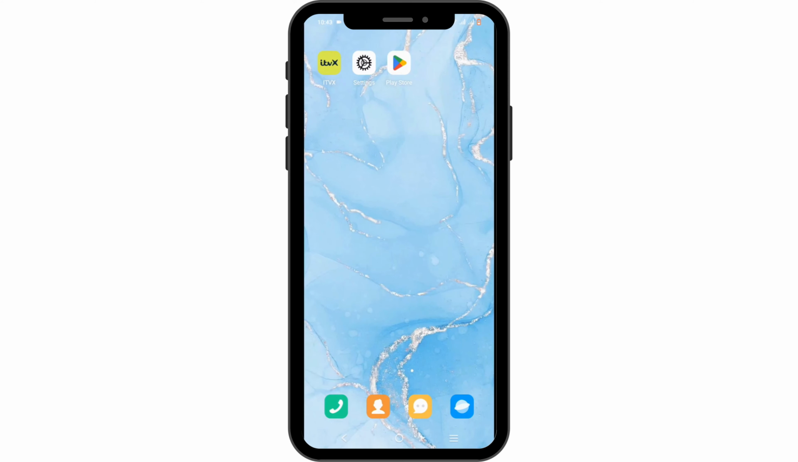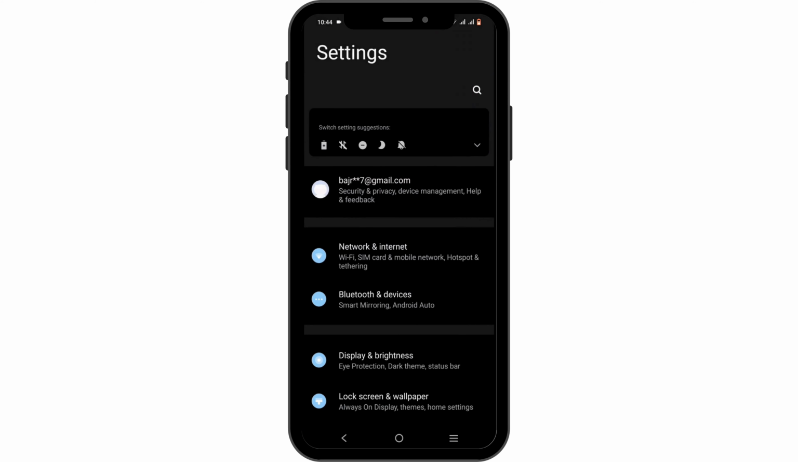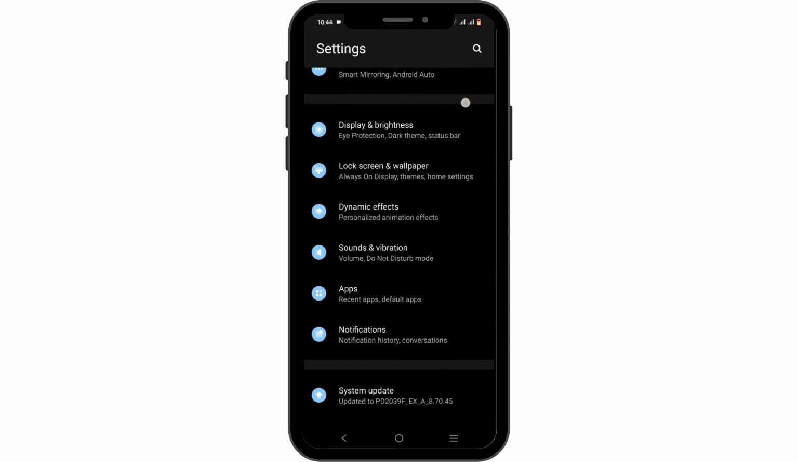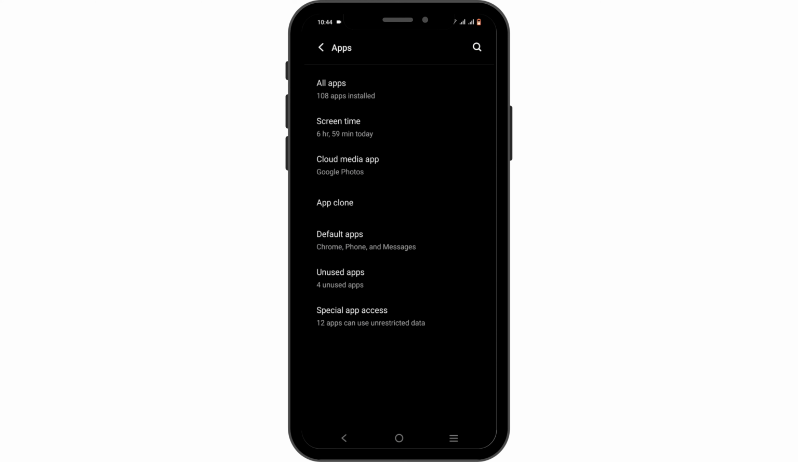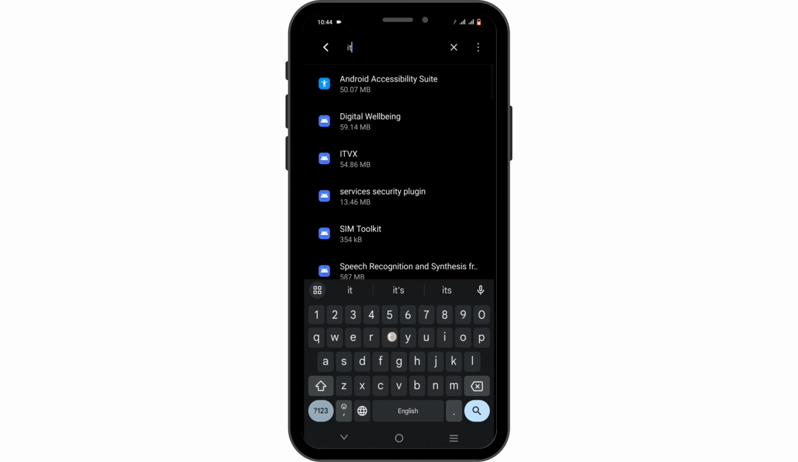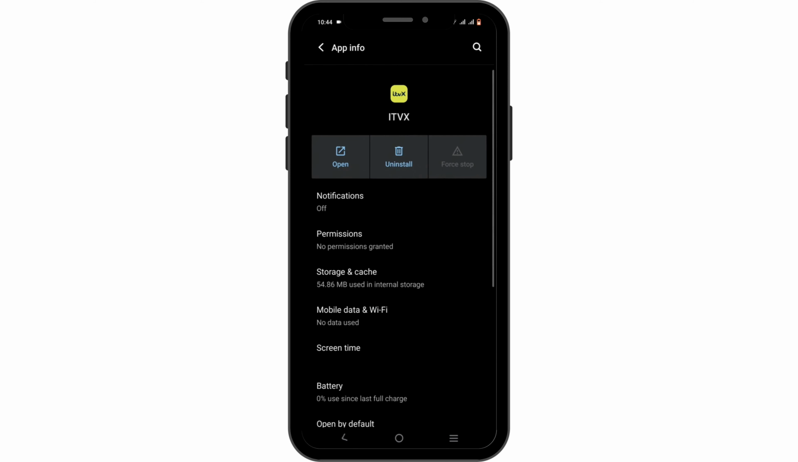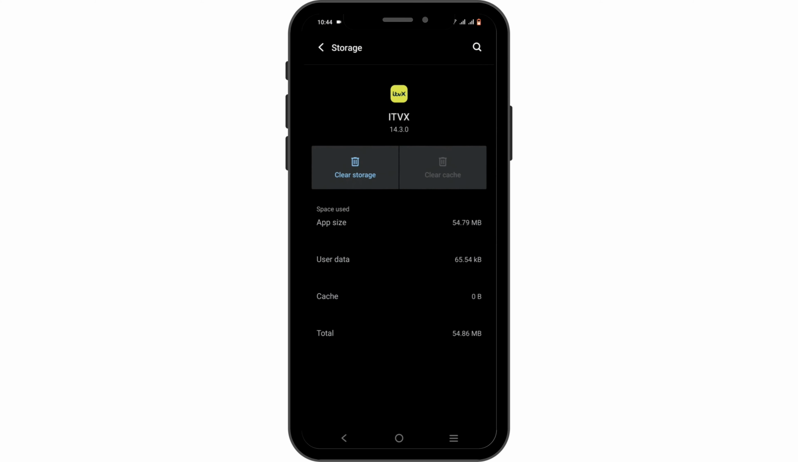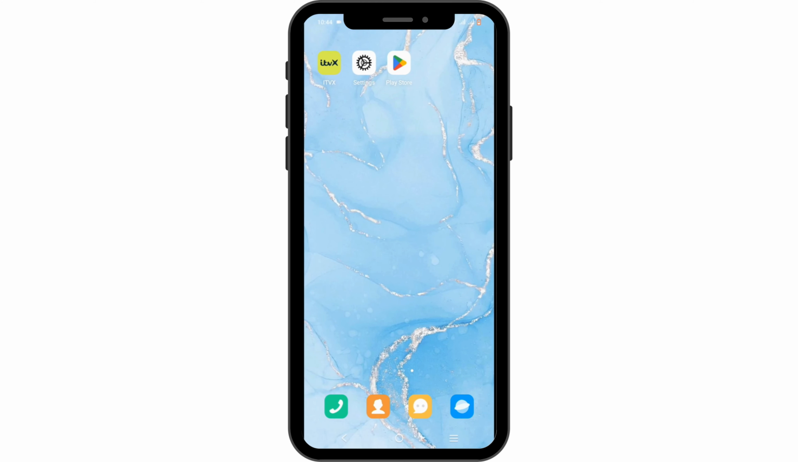In order to solve it, open your phone settings. From all of these options, scroll down and tap on Apps. Head over to All Apps. Tap on the search icon to search for ITVX. You need to tap on the Force Stop button. Head over to Storage and Cache and tap on Clear Cache. This will remove any bug or glitch that might be causing such a problem. This way, you'll be able to fix the application not working.